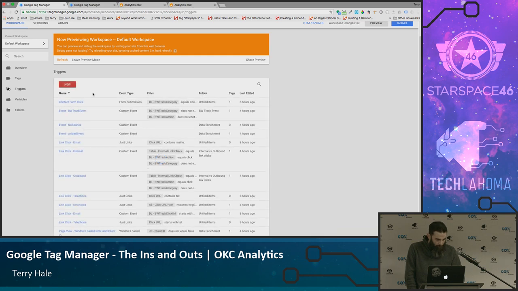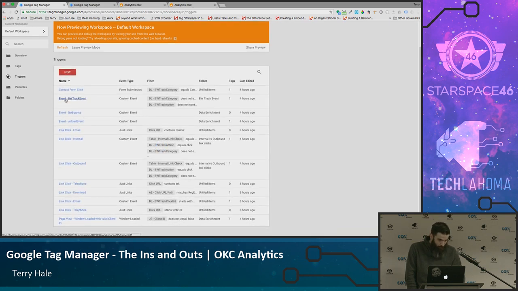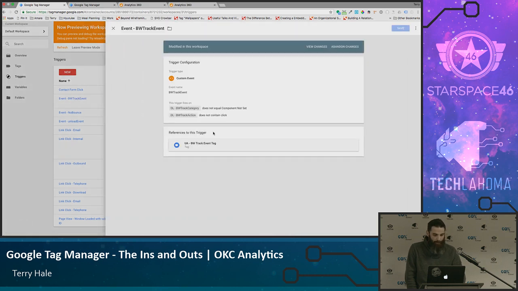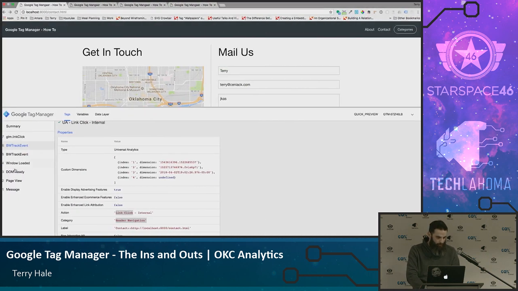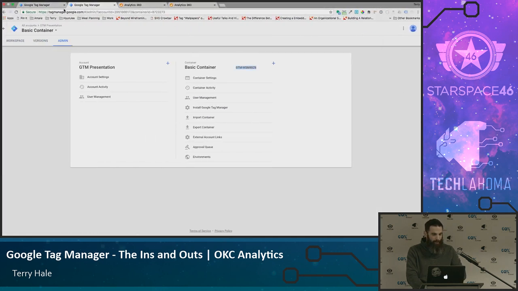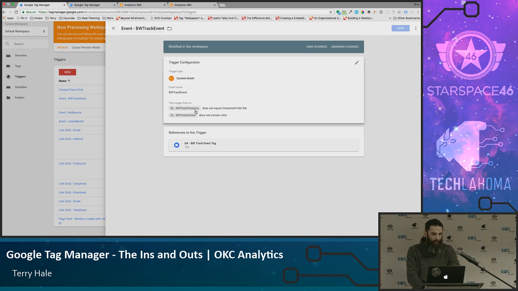Then you have a trigger, which is for the event BW track event. And so what this does is it basically fires off on that BW track event, which if I go back over to here, you can see in the left-hand side, that's that BW track event. So anytime that shows up, it will fire off that tag. So long as the category is not set and the action does not contain click.